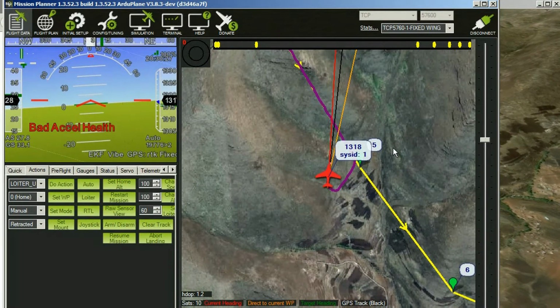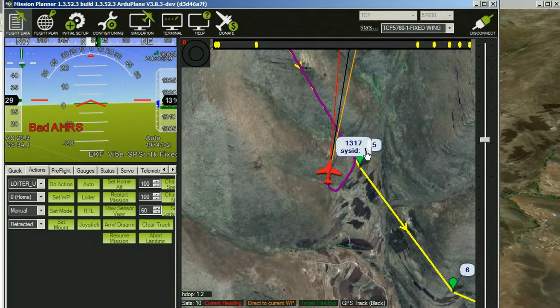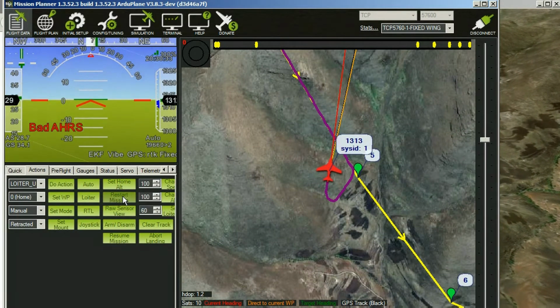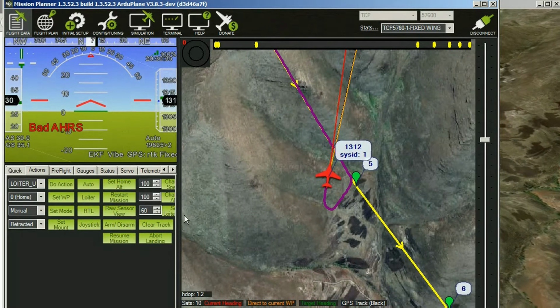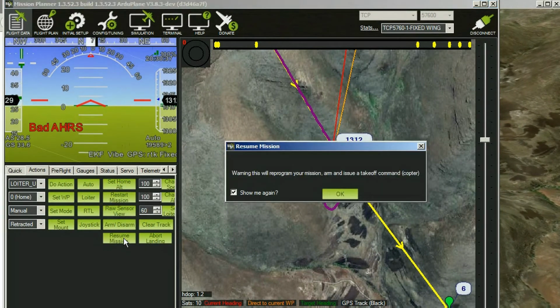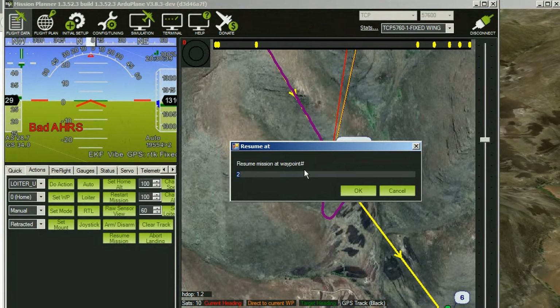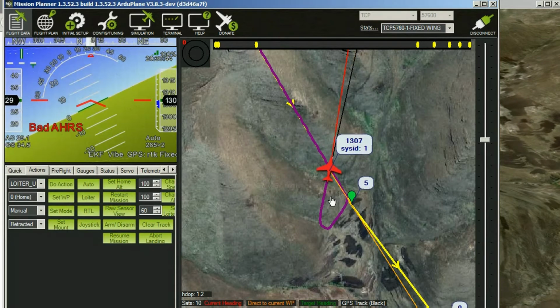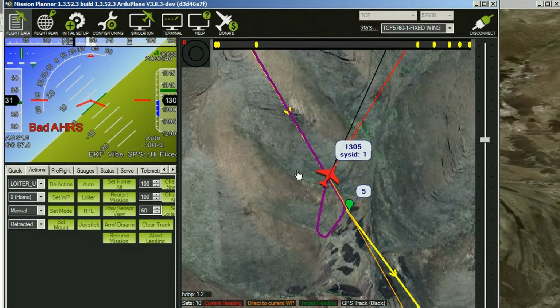So that's a job for a companion computer, I think. But in this case, I'm the companion computer, so I go for a restart mission. That doesn't work, because look, that's it going back to waypoint 1, that orange line there. So let's try resuming the mission. There's a waypoint down there on the right, waypoint number 5. Let's go there. Let's turn towards that.